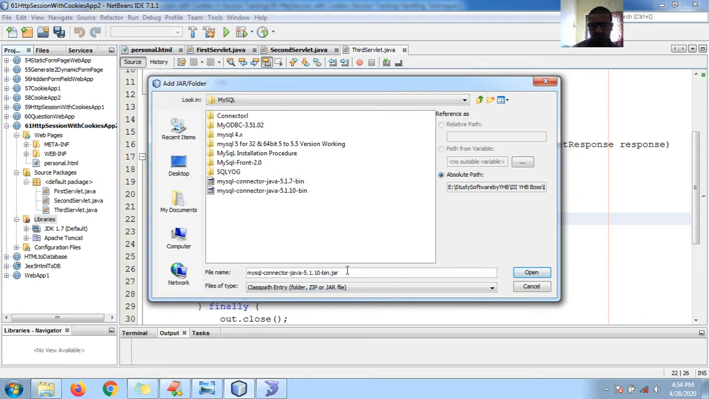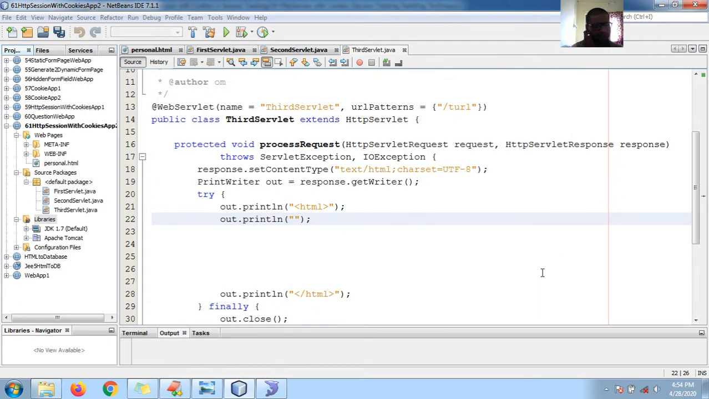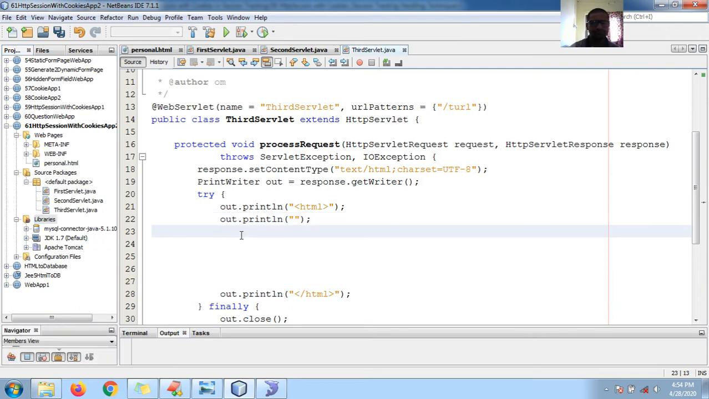Okay, it's a jar. Select it and hit open. Okay, fine, this jar will be added. Here the jar is added now. So let's work now with reading the session parameter values.